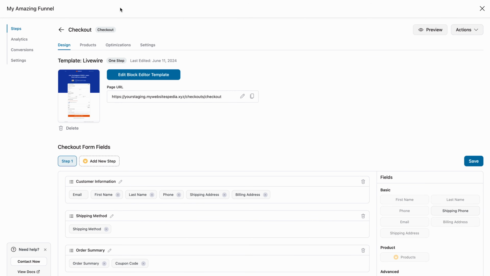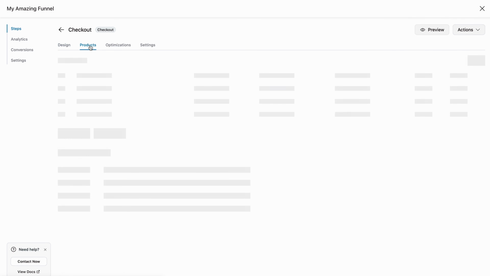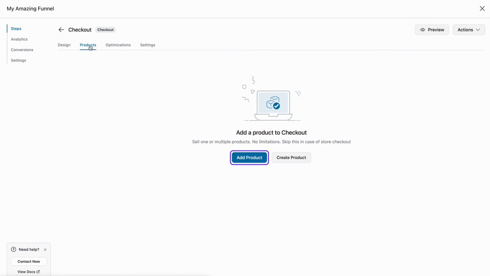Okay, let's move on to the products tab where you will find two ways to actually add products to your checkout page. The first one is to add an existing product from your WooCommerce store. What we're interested in is the second option though, which lets us create a product from scratch. It might sound hard, but it's actually super easy with the help of our AI content creator.